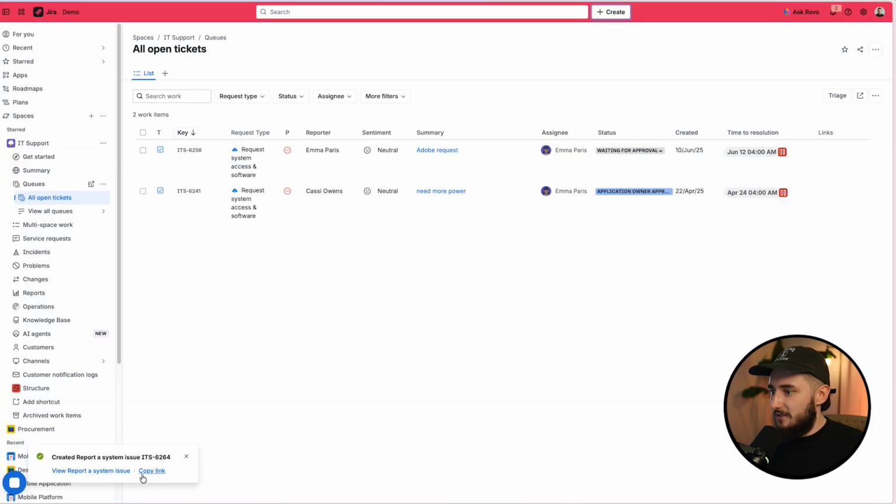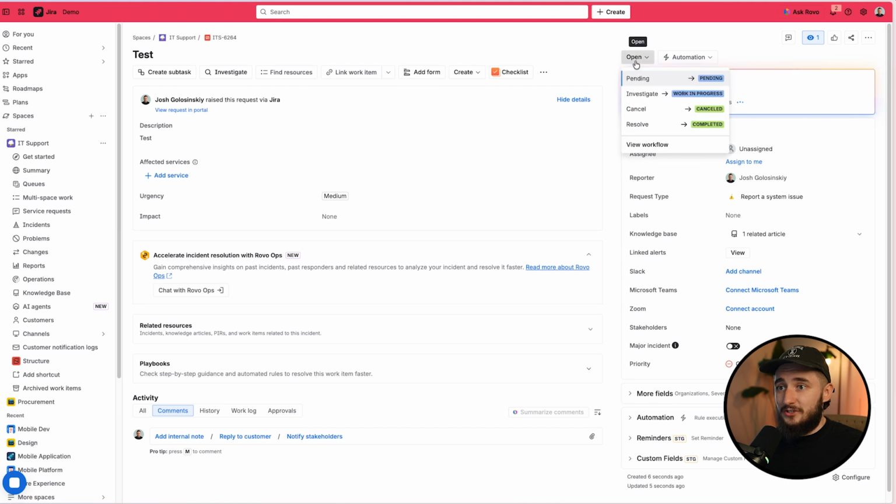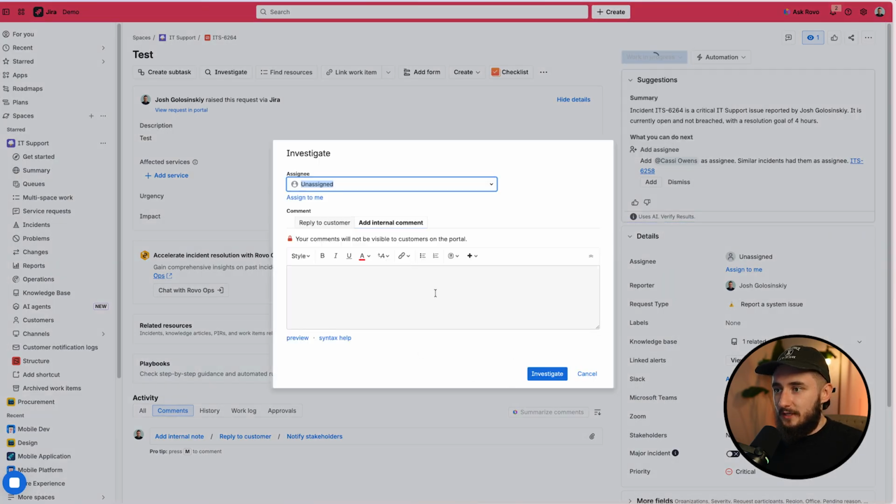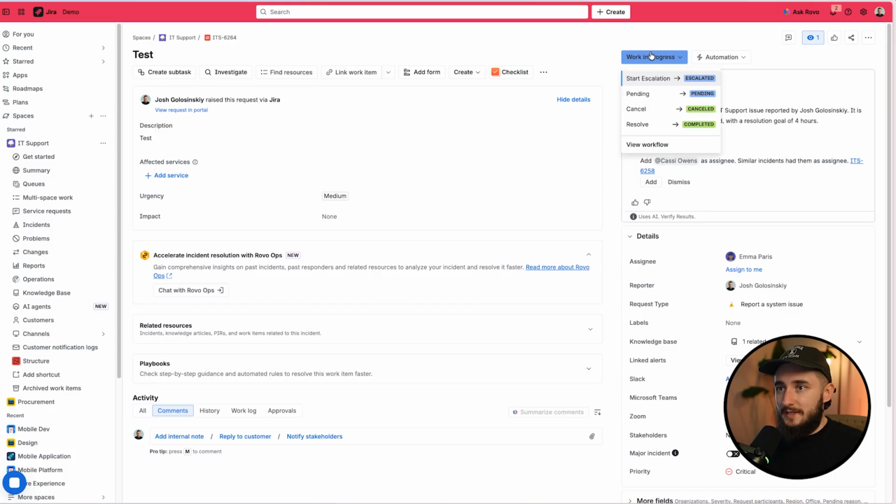And once that's created, we will view this, and let's go ahead and see if our escalation actually works as intended. So as we set this up, we cannot escalate from an open status. So let's go ahead and start to go to work in progress, and we can hit investigate. There we go. And now if I click the drop down, we have an option to start an escalation.